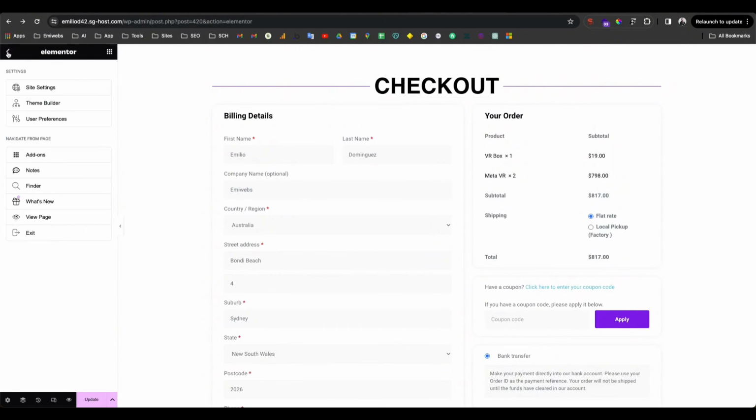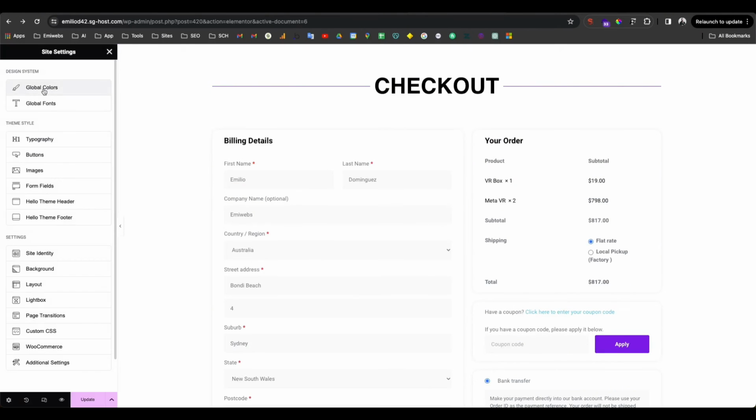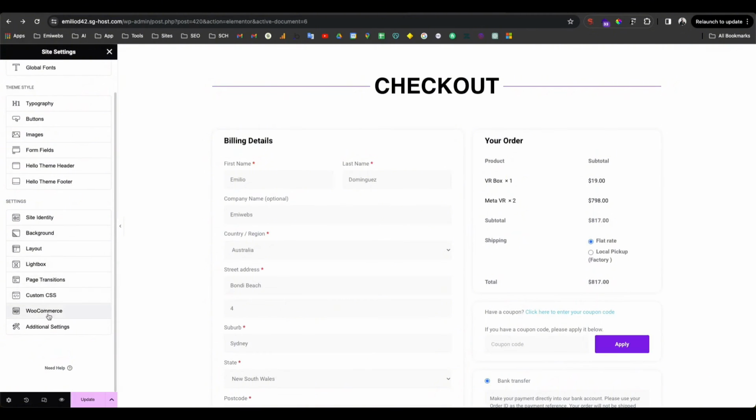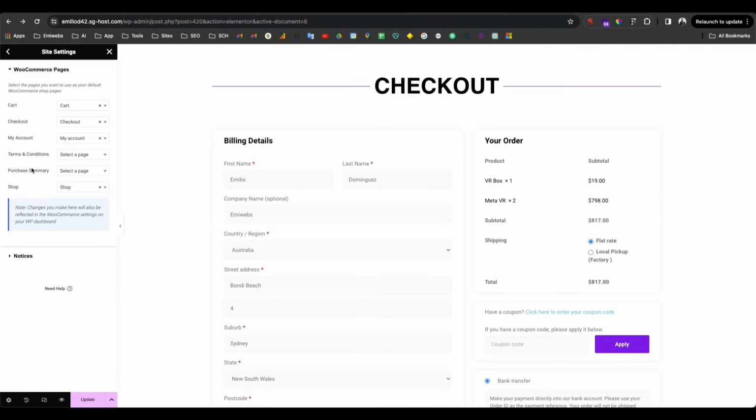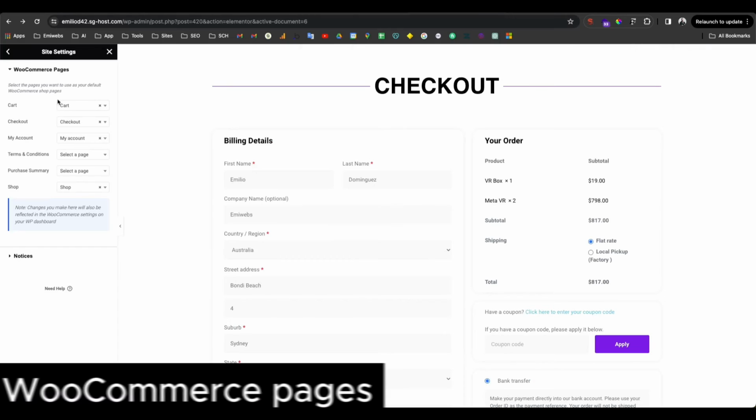You need to go through these buttons here, settings, and then site settings. Here in site settings, down below is an option when you have WooCommerce, okay? And then WooCommerce Pages. You can go here, and right after that we're going to show you where you can find this WooCommerce page as well.